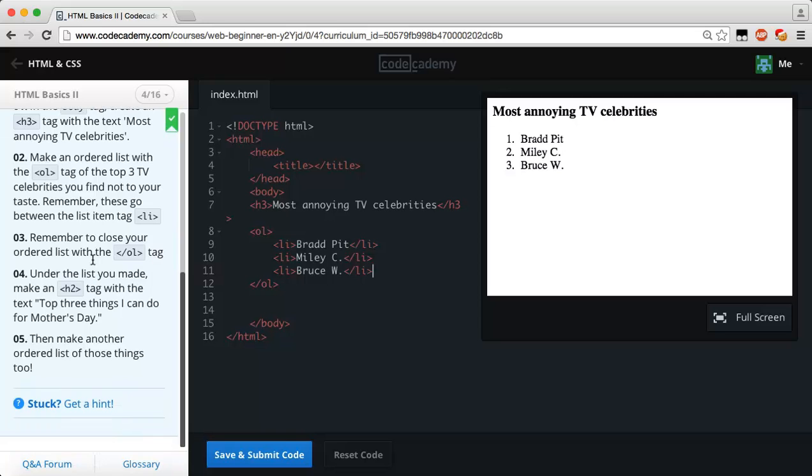Remember to close your ordered list using the OL tag, which we've already done because we click enter and nested it in there. Number 4, under the list you made, make a heading 2 tag with the text top 3 things I can do for Mother's Day. So I'm just going to copy that text.